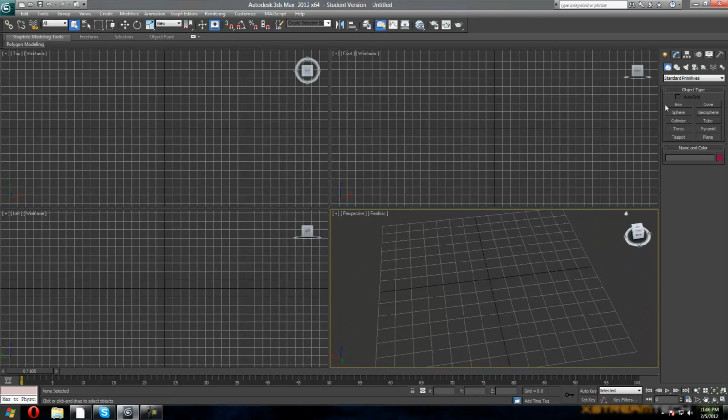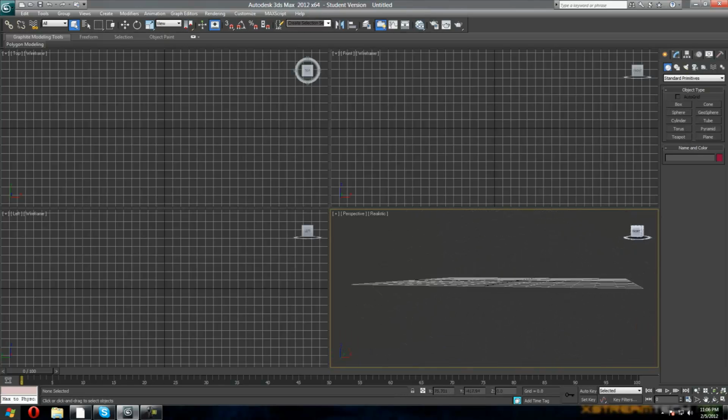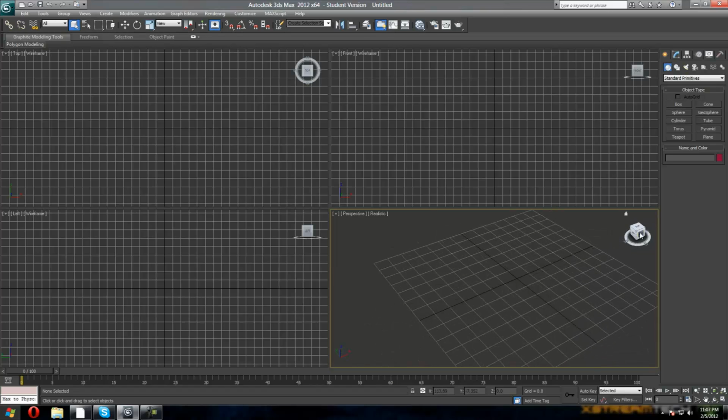So over in the roll up bar over here we've got a few basic shapes that we can work with, such as box, cone, sphere, geosphere, cylinder and all that stuff. So the majority of the time whenever you're going to start off an object, you want to be going for either a box, a sphere, cylinder or tube. You won't need to worry about teapot, plane.